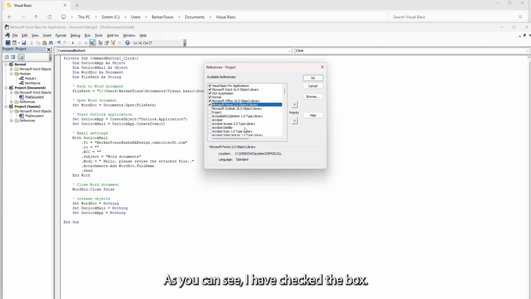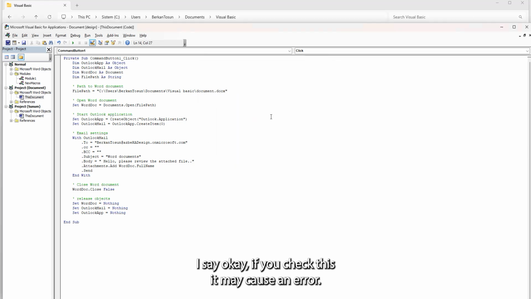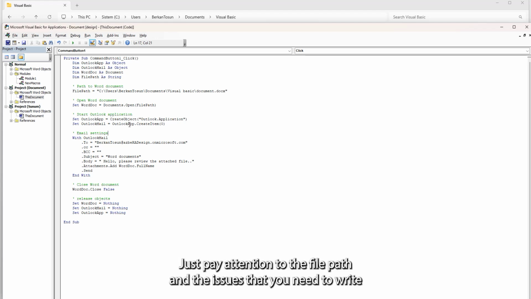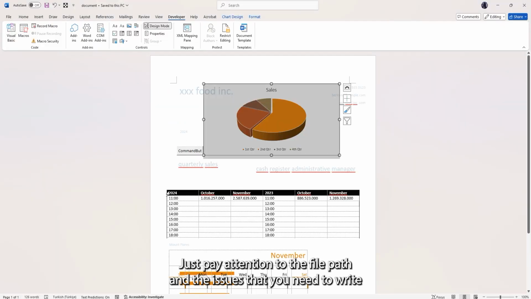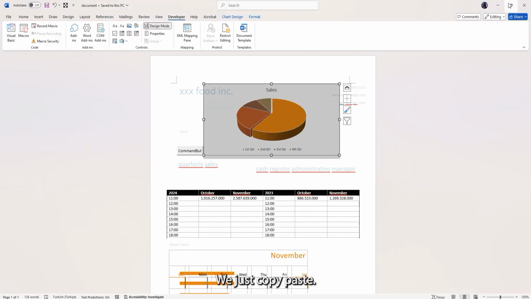Mail. As you can see, I have checked the box, I say OK. If you don't check this, it may cause an error. If we do check it, we will do it simply. Our codes are ready in this way, so when we get it from Copilot, we will do it immediately. We don't need to do anything extra right away. Just pay attention to the file path and the issues that you need to write the emails correctly. Everything else is correct, we just copy-paste.